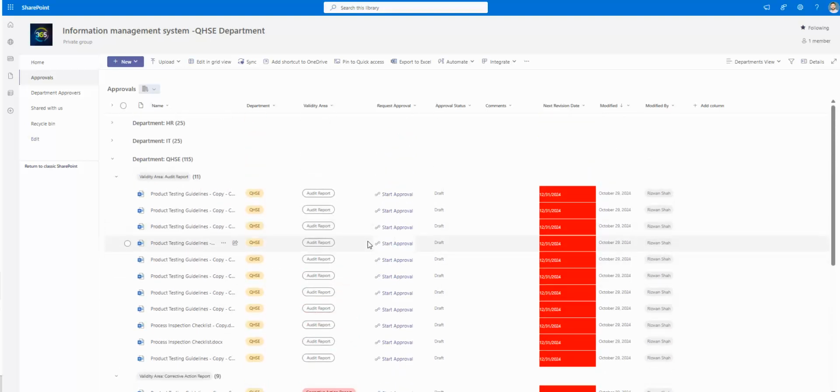Also, we have the possibility of initiating an approval workflow. Right now the approval status is draft, but once it is approved, it's going to have an approval stamp, date and time stamp, and also it can go to one, two, three, and so on levels of approvals.